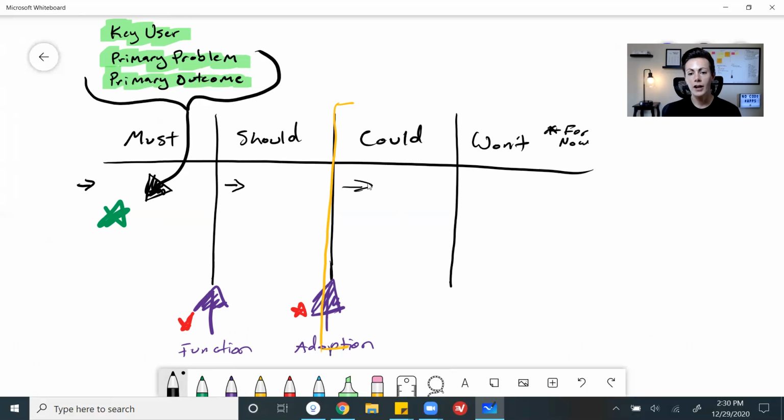Now, you could have features. This is where we start to see nice to haves, right? Your nice to have features. While your must haves and your should haves are those features that really need to be in place in order to solve that core problem and achieve that core outcome, your could have features are not mission critical to solving that core problem. They're just nice to have.